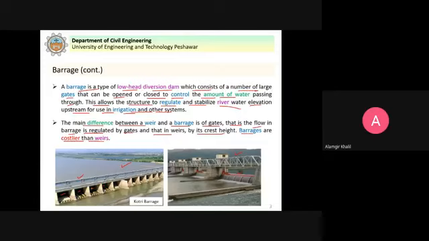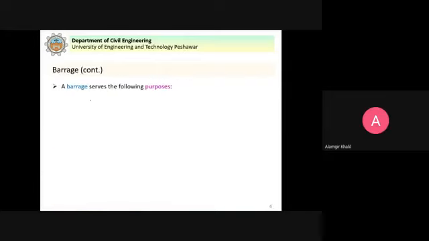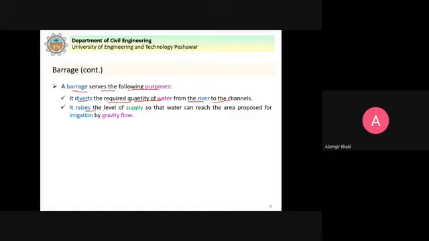So that's the reason why barrages are constructed nowadays on all important rivers. So a barrage serves the following purposes. It diverts the required quantity of water from the river to the channels, that is the off-taking canals. It raises the level of supply so that water can reach the area proposed for irrigation by gravity.